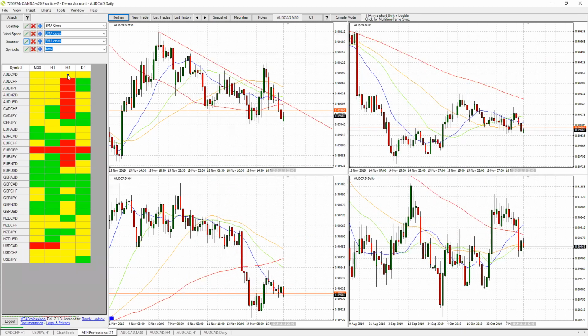Notice there's a little dot right in the middle of this Aussie CAD. That means that there's a note attached to that. And you can see there's a small blue dot in the corner of this 4-hour Aussie CAD. That also means that there is a note attached to that chart. So that way you can always see at any point whether you have notes, why you put a note there, and what that particular note is.